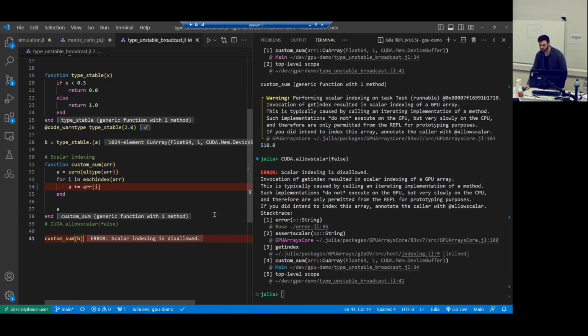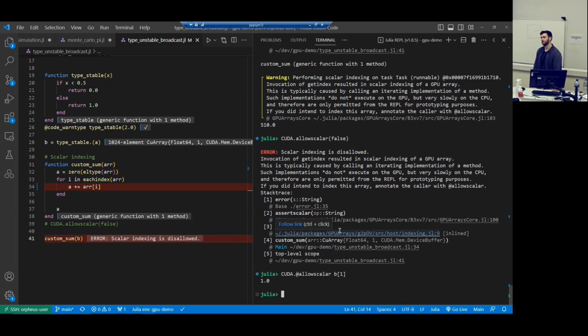Sometimes you might want it, so you can use an annotation, again from the CUDA package, called allowscalar. And so now you can index into that array just fine. This is indexing on the GPU. So this runs on the CPU, but when you get the value of the index, it will ask the GPU what is that value and then send it back to the CPU. So that trip, the latency that it takes to get from the CPU all the way to the GPU and back, is incredibly high instead of just going into memory.